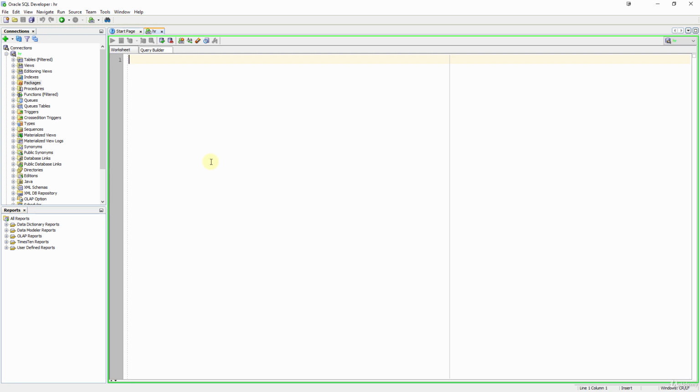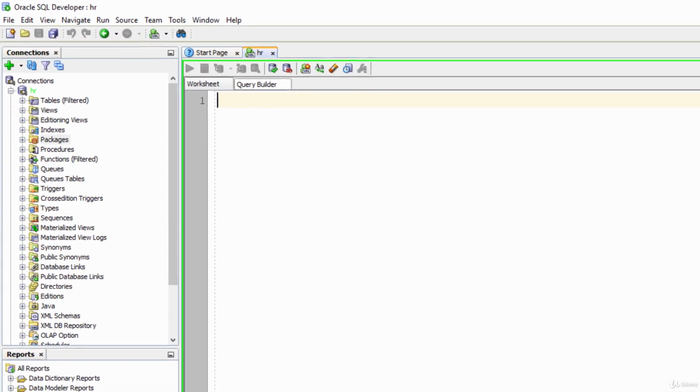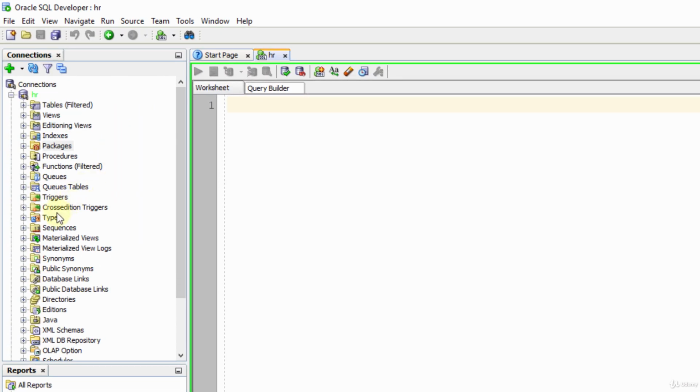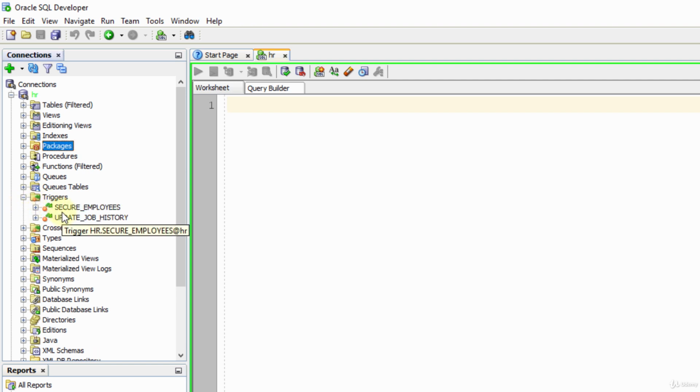As we know, every object of the database is collected under the schemas. So triggers are in there too. To see that, let's open up our HR schema. And you can see the triggers branch here. All the triggers created under that schema are collected here. So let's open it up. As you can see, we already have two triggers here: secure employees and update job history.